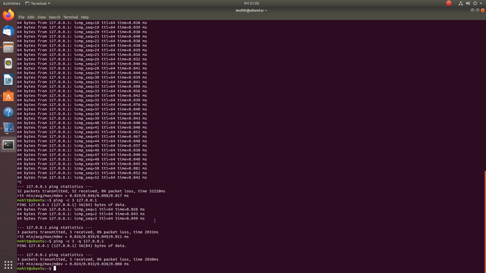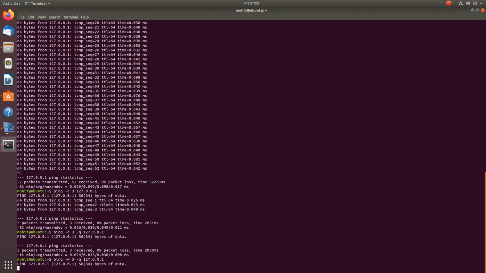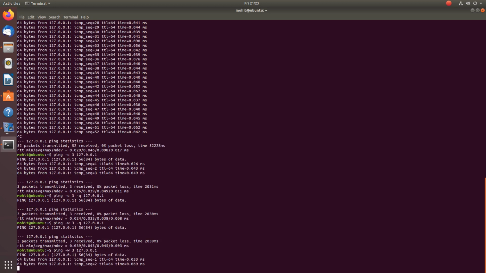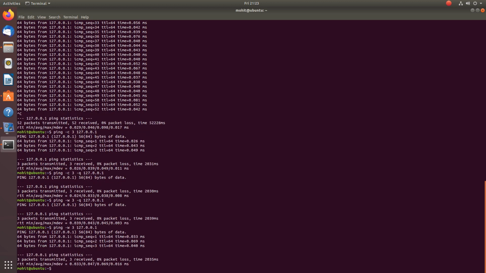Now rather than count, I can also specify the time. So that would be using -w, and it will specify that we have to send ping only for 3 seconds. So this is the time that we have. I will just remove the q, so you will get the statistics as well. So in the 3 seconds, whatever packets are transmitted would be there, but by default the ping sends 1 packet per second.